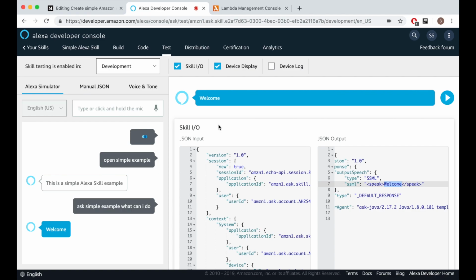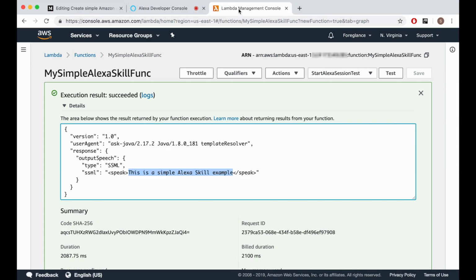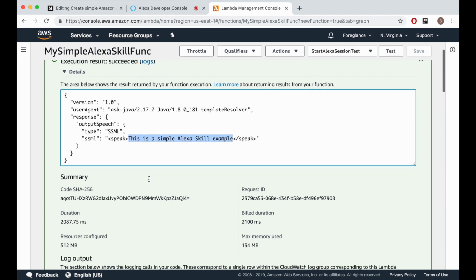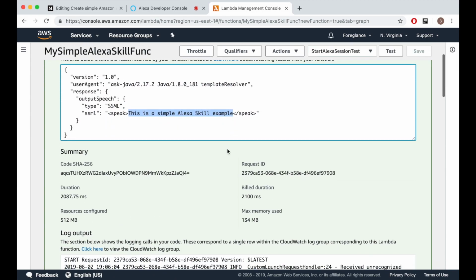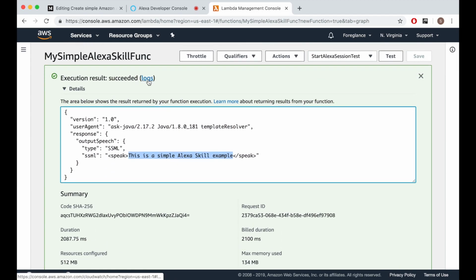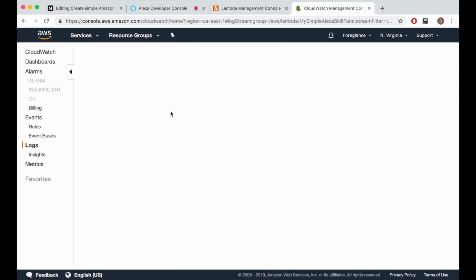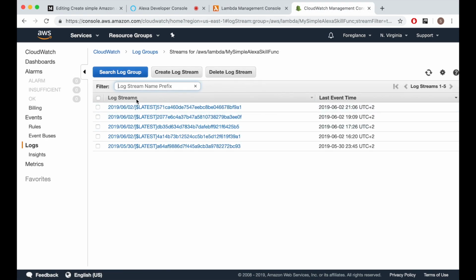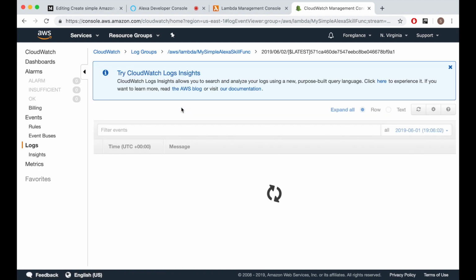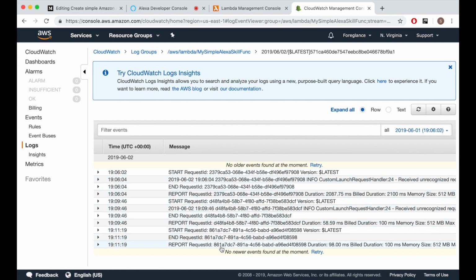I would suggest that we add some logging to this skill. Sometimes it is useful to log some information, some warnings or something else. When we work with Lambda, we can find those logs for a particular request in the CloudWatch log. You can see the log streams, and you find the stream which is the latest for us, and one stream can contain logs for several different requests.